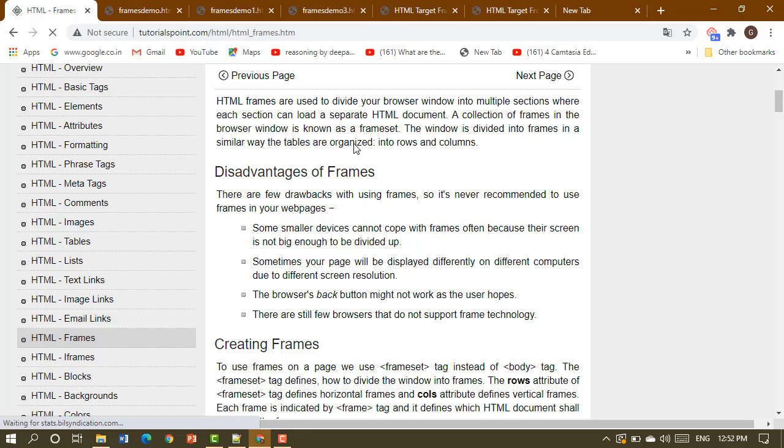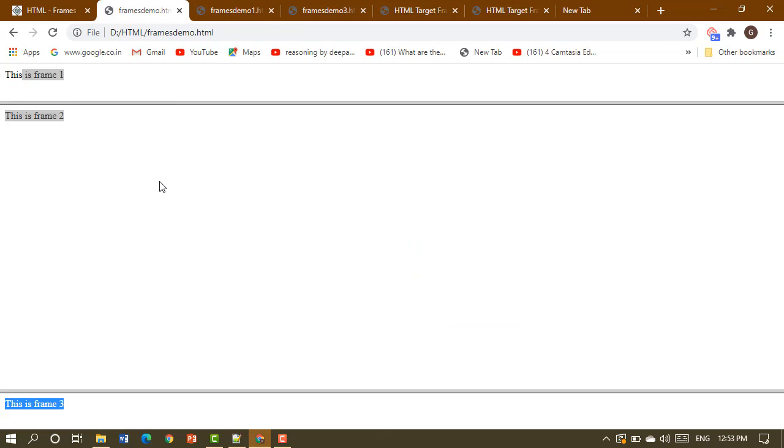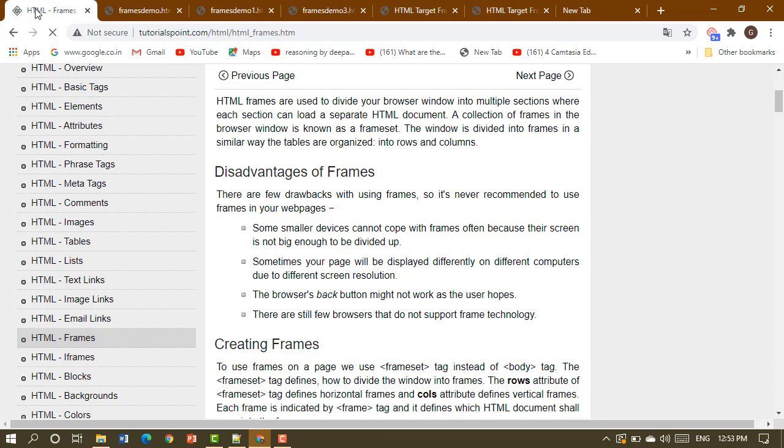HTML frames are used to divide your browser window into multiple sections where each section can load a separate HTML document. A collection of frames in the browser window is known as a frame set. For example, in this one, this is one frame set. We have divided it into three frames: this is the first frame, this is the second frame, and this is the third frame, right? A window is divided into frames.